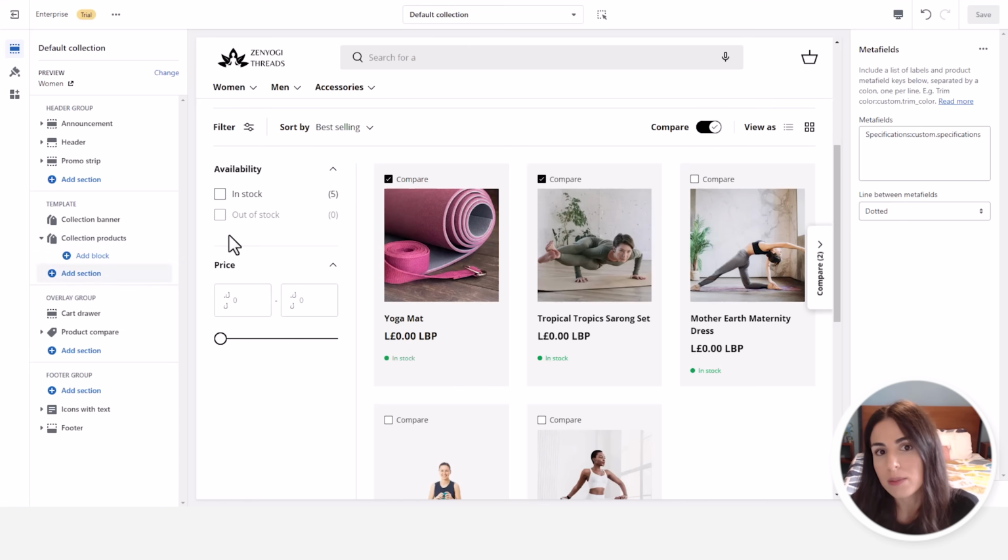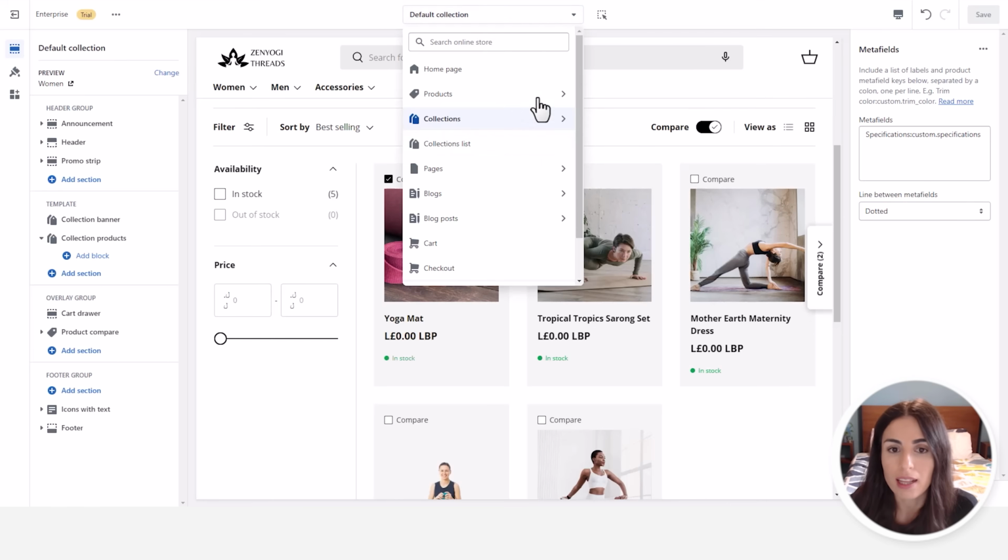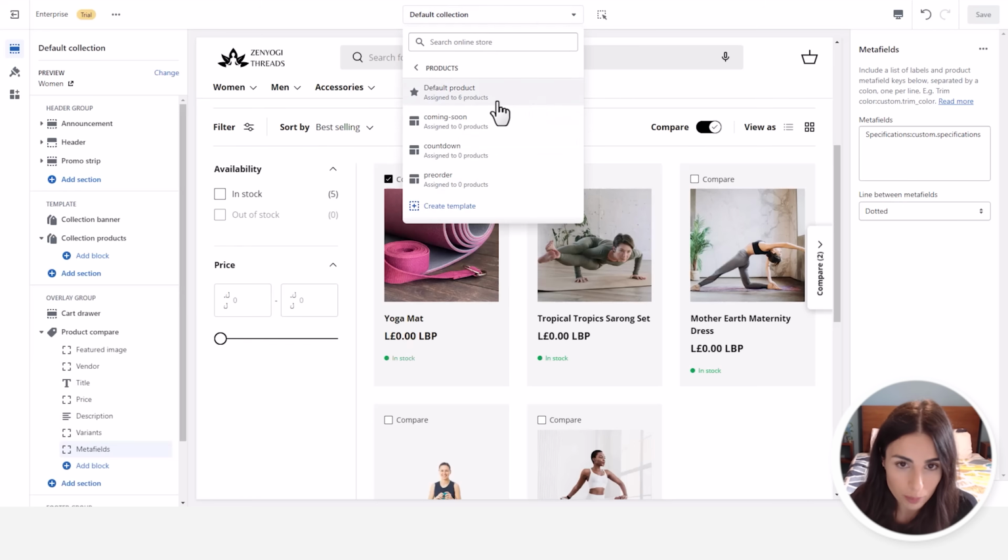Now moving to the last part, which is the product page, and the same idea that I have said about collection pages. With your product pages you can create several product page templates. With this theme you already have three. You have four, actually: the default, the coming soon, the countdown, and the pre-order. But if you want to create more you can do that.